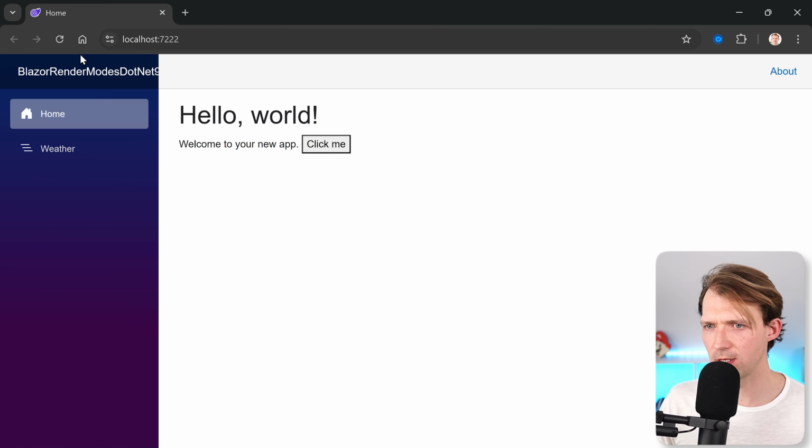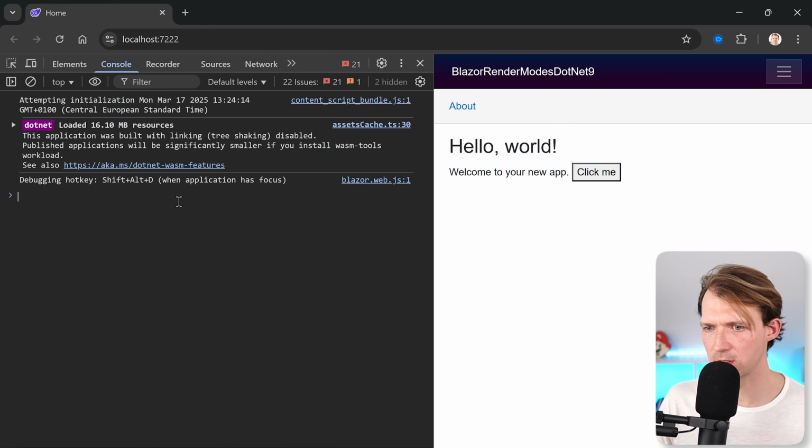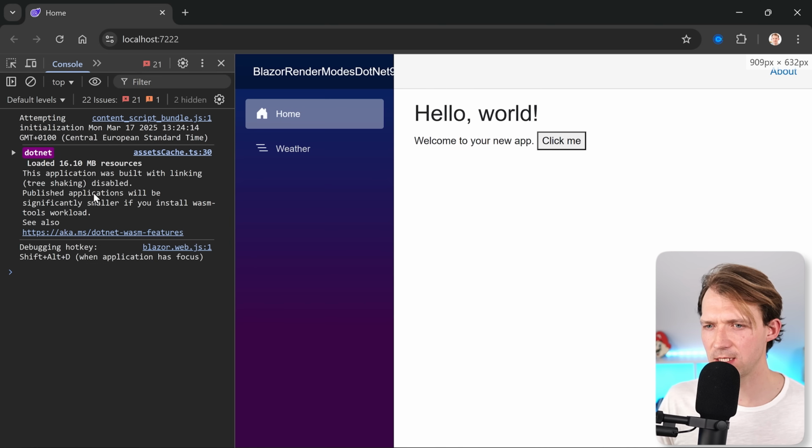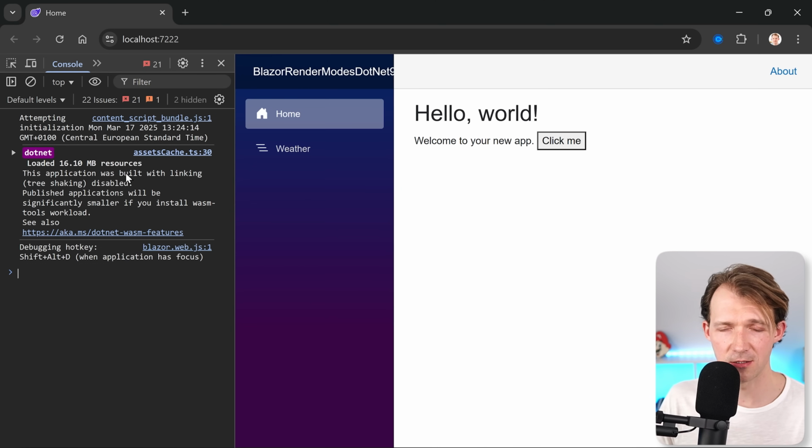So here now let's see what's actually happening. So back to the console, and you can already see this is different now, right? This thing here loaded 16 megabytes resources only in the debug mode. This button now works with WebAssembly. This is the big difference. We have no WebSocket connection here anymore.